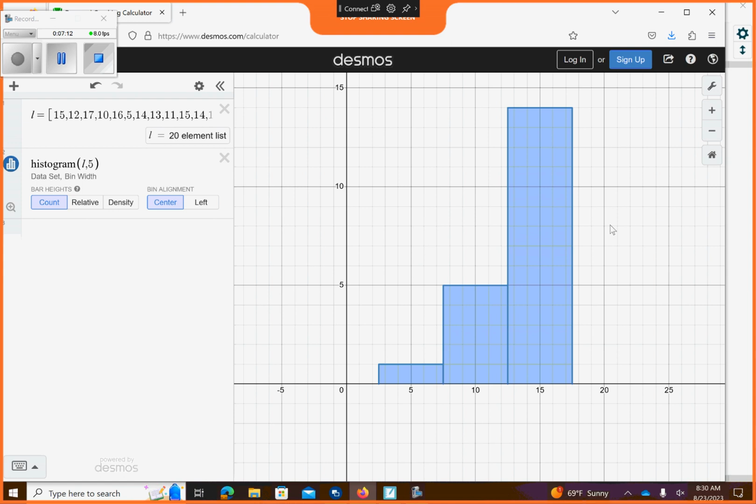Do label the X and the Y. The Y in this situation is basically how often a score fell into that region. The X is the points scored. We would title this lacrosse scores or something like that.